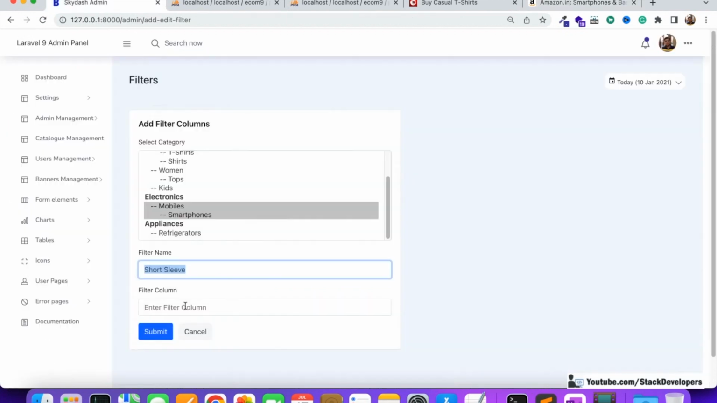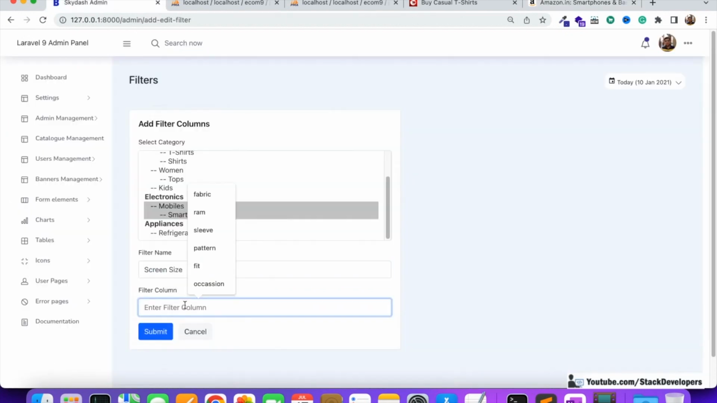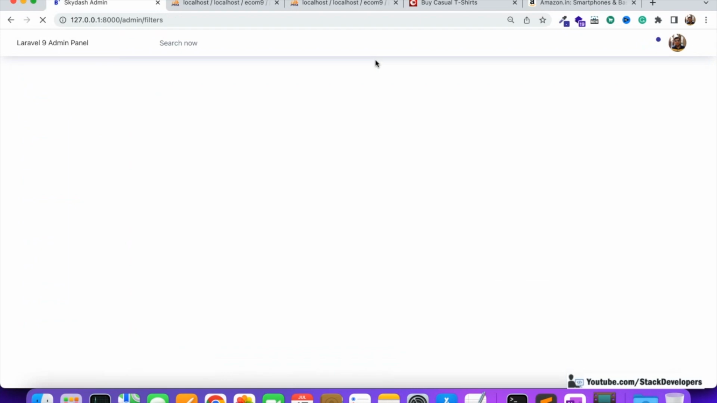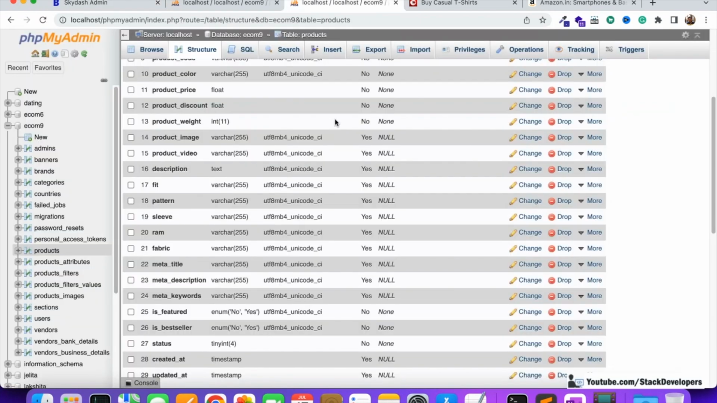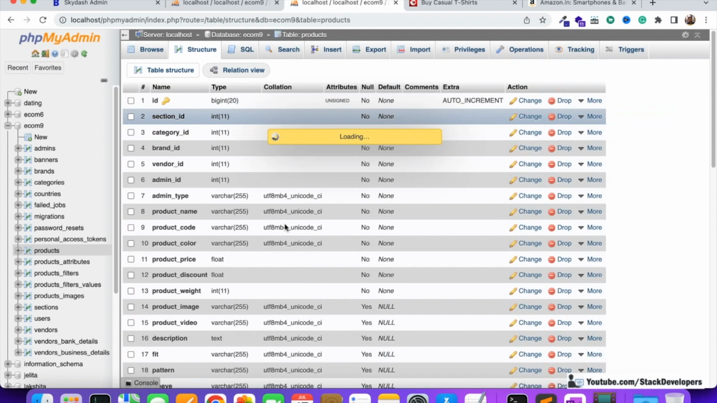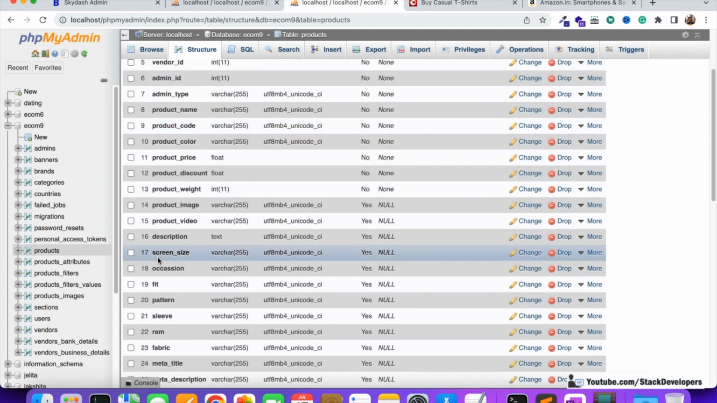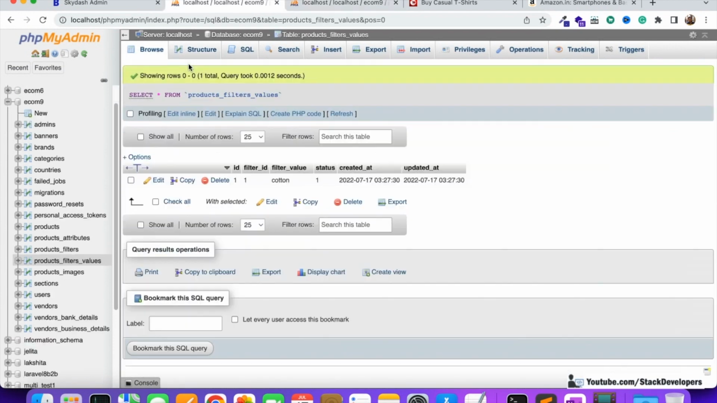Copy, paste, screen size. So here the column name will be in small case, screen underscore size, because it's the column name. So always give it like this, don't give spaces, don't give uppercase, give it in small case. Screen size, you can see it gets created automatically in the products table. Screen size, you can see it here. Okay, and it also gets added here in filters, product filters.